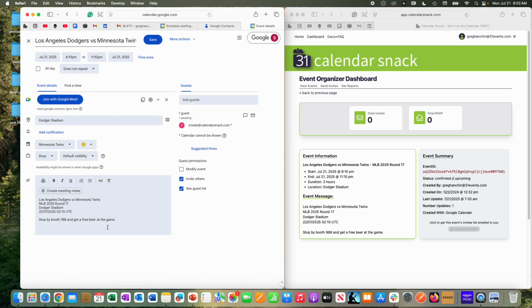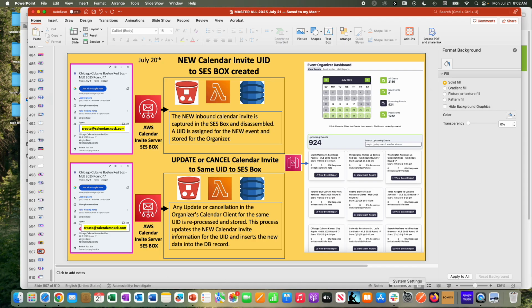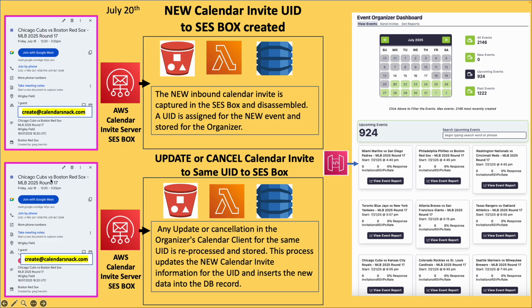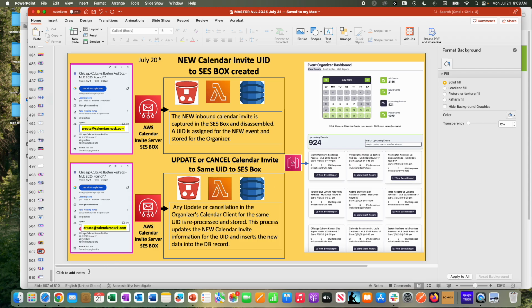What happened here was I updated some game data on my personal calendar client, communicating to the AWS Calendar Invite server, and I updated the message body right here: Stop by the booth, get a free beer at the game. That happened here in recap, doing something called an update. I went into the original calendar invitation, I updated some data in the message body, and we reprocessed it and stored it in the AWS Calendar Invite server, and then the API gateway picked up the new data and repainted the screen, and that's kind of where I'm at with the demo.